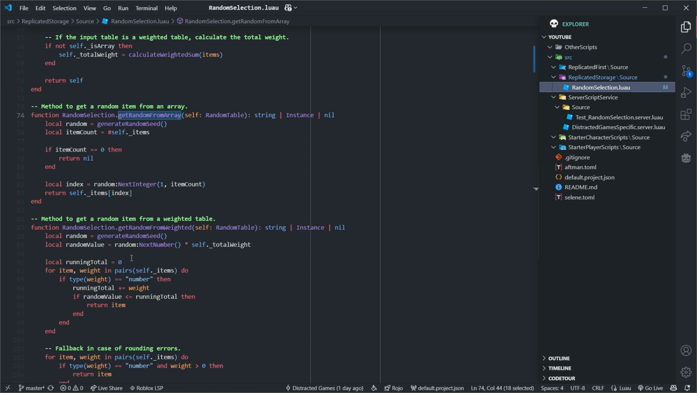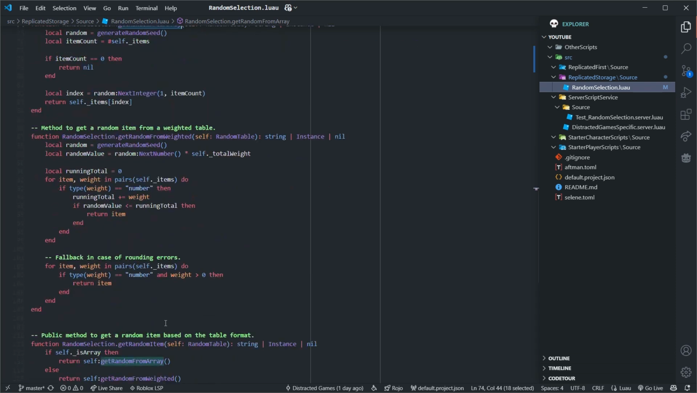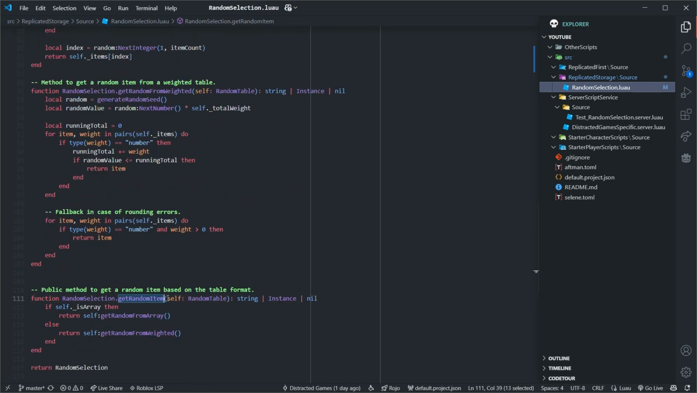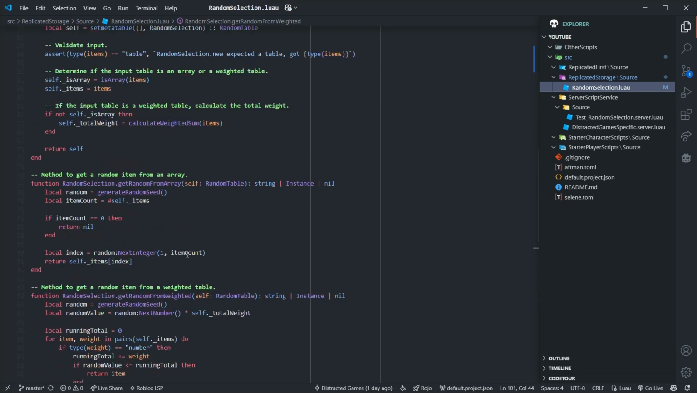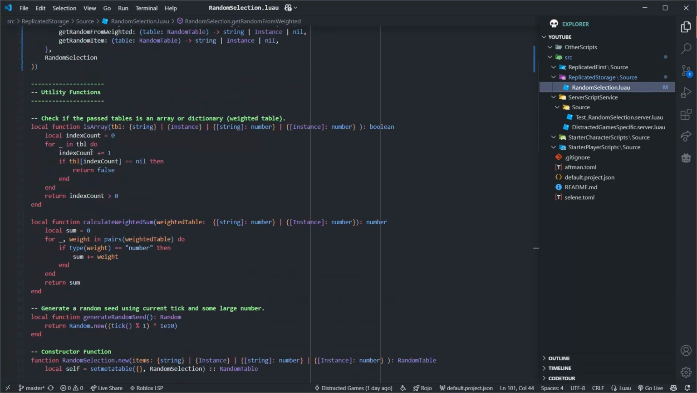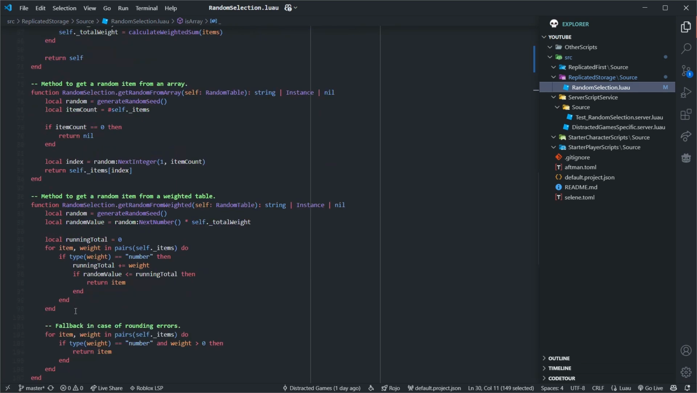Could have also made this more functional programming where rather than creating an object for this, instead of random selection.new, we can say get random item essentially, and then fill in a table as the argument to it, and then basically perform some sort of section where we check, of course, is it an array or not, and then do all this kind of stuff normally. And these would become internal functions at that point.